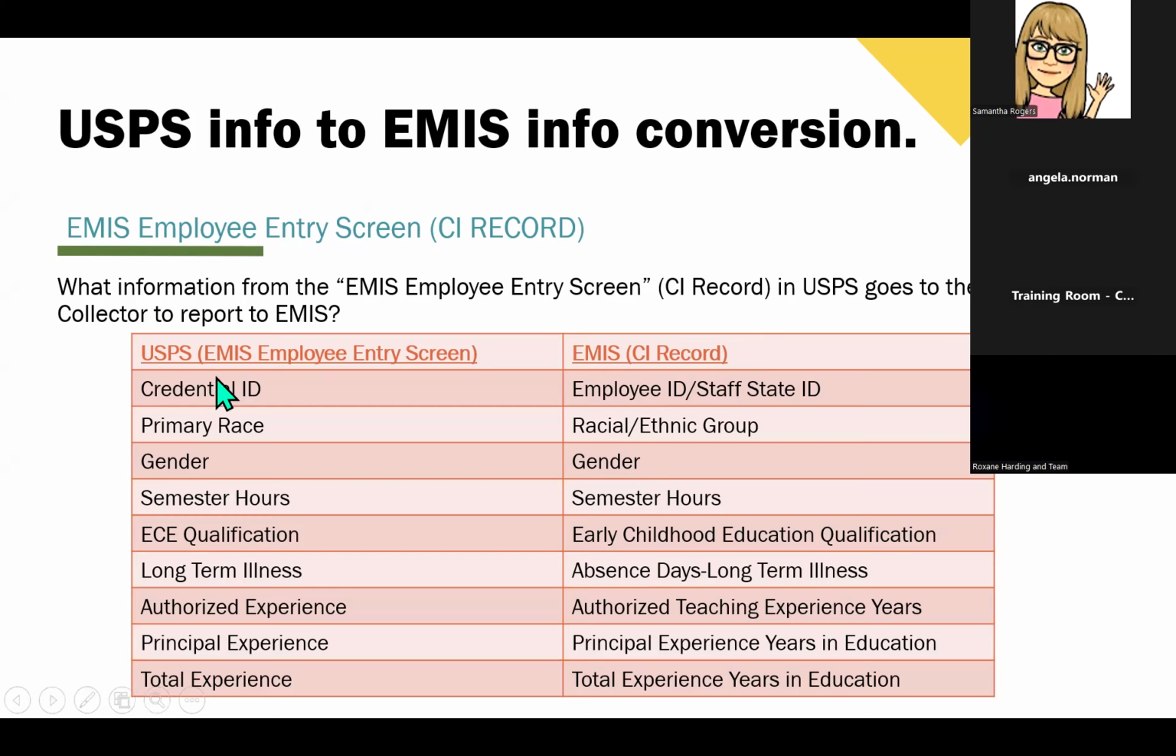This also, when we go from USPS and take this information to EMIS, changes what it is called. In USPS, this is called the EMIS employee entry screen. And when you go into EMIS, it is changed to the CI record. So when you're talking to your EMIS personnel, they're going to reference it as CI. So if you're in fiscal, you'll now know that this is where they mean the data needs corrected.